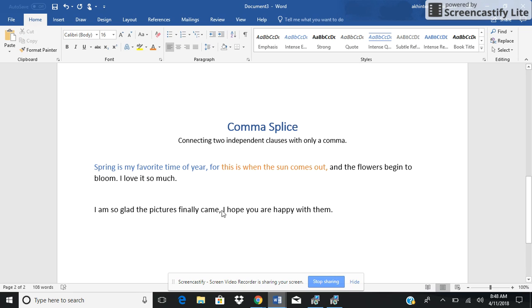We're used to, I think, seeing these fused sentences, and we're not completely aware of them when they happen. So all I did was add my coordinating conjunction, my fanboy. I am so glad the pictures finally came, and I hope you are happy with them. If I wanted to correct it another way, I could add a long pause, which would be a semicolon, or I could just separate them. Just a simple period. I am so glad the pictures finally came. I hope you are happy with them.